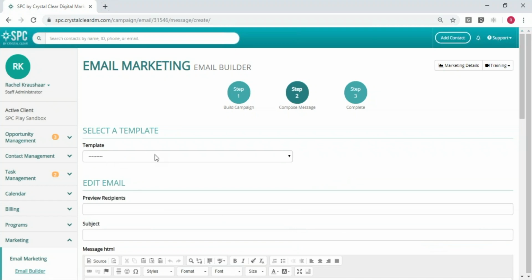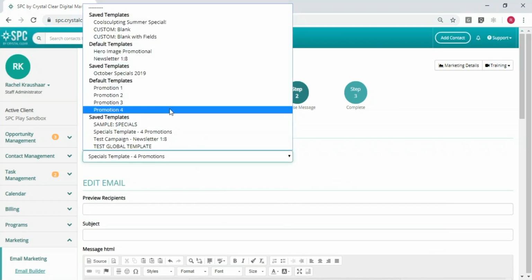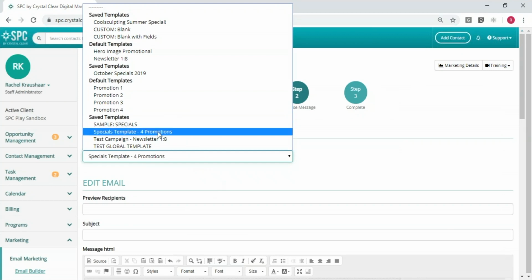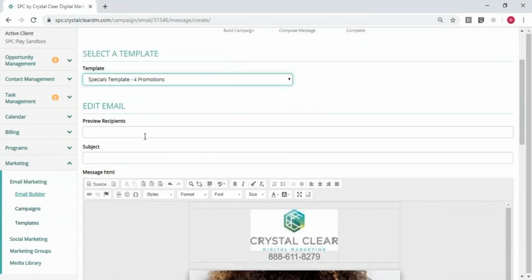Choose the template you would like to use. In this case, we're going to choose Specials template for promotions. We can add a preview recipient, meaning you can add your own email or one of a coworker, doctor, owner, manager, etc. to have them view this email prior to being sent out. To add a preview recipient, click in this field here, type in your email address, and then to add additional email addresses, plug in a comma to add the following email addresses.